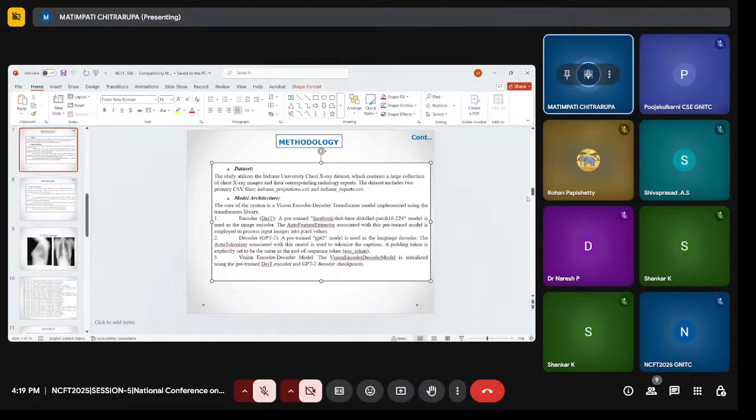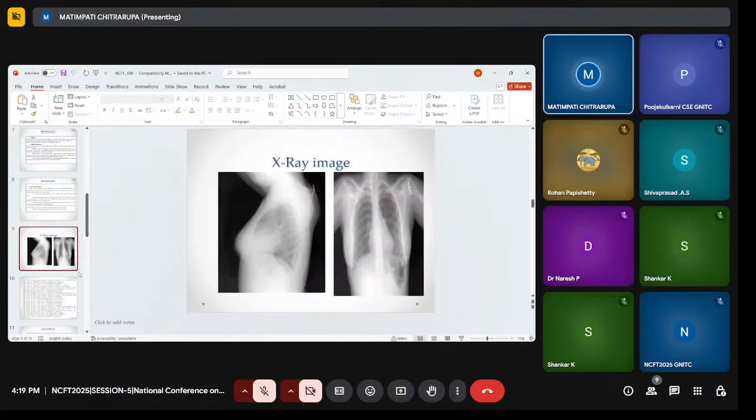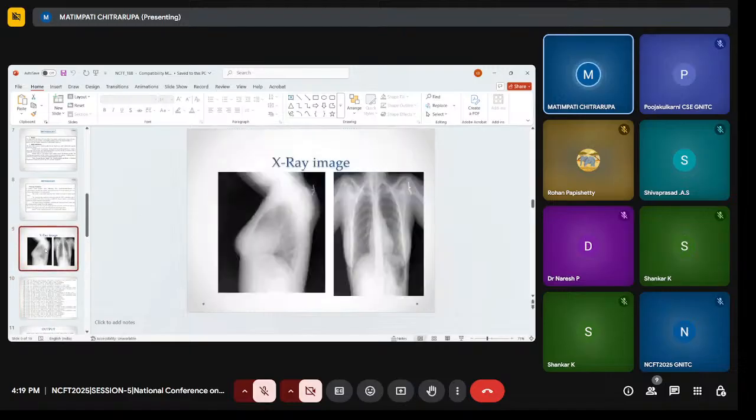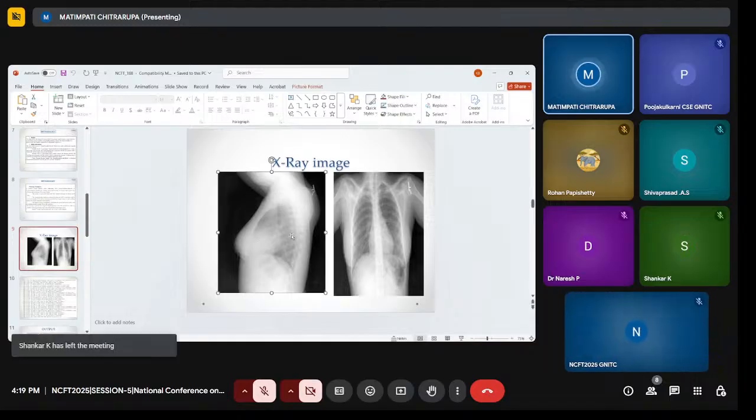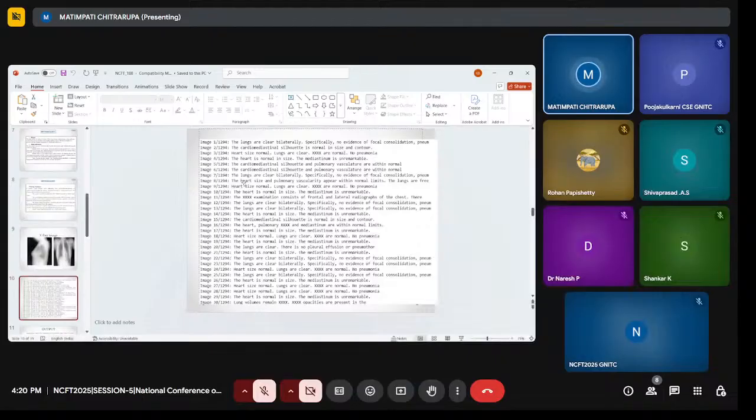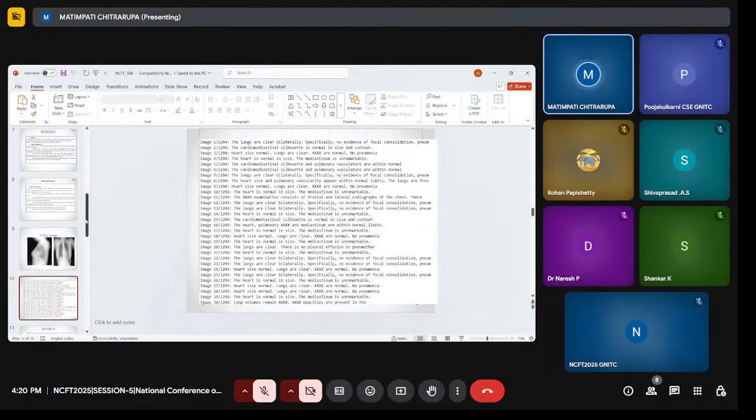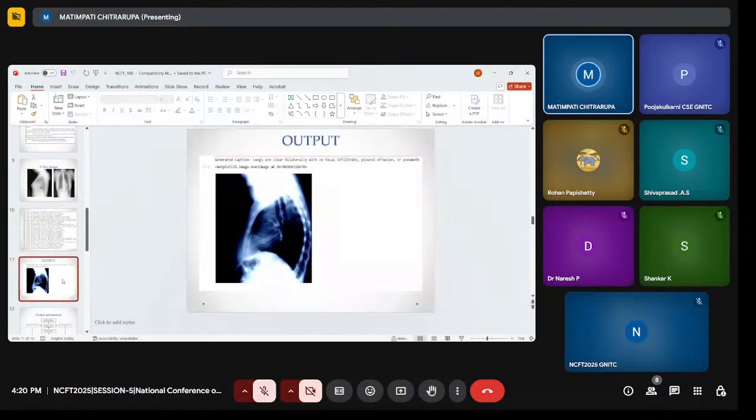In the vision encoder-decoder model, we give the input image as the X-ray image, and we give the training with the CSV files, which contain the abnormalities existing in the radiology report. Each patient has two medical images, the frontal and the lateral X-ray image. We give the training with both the lateral X-ray image captions and the frontal X-ray report captions. Finally, we get this type of output, the generated captions.